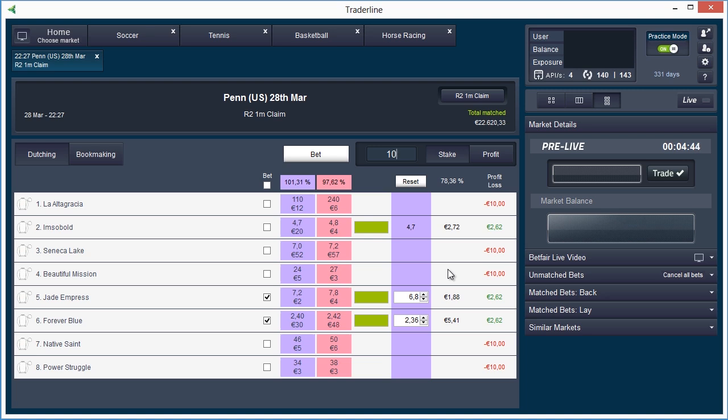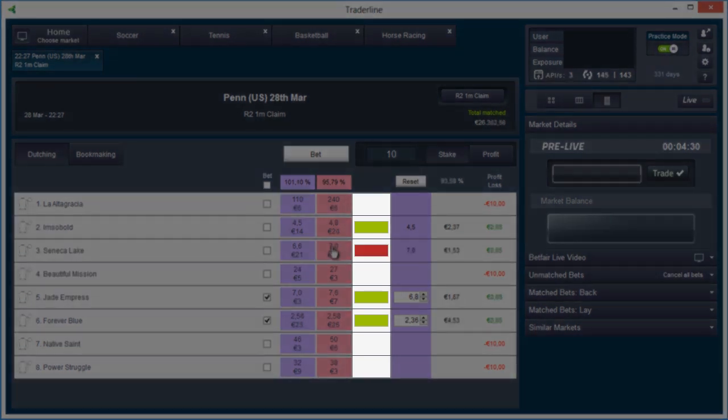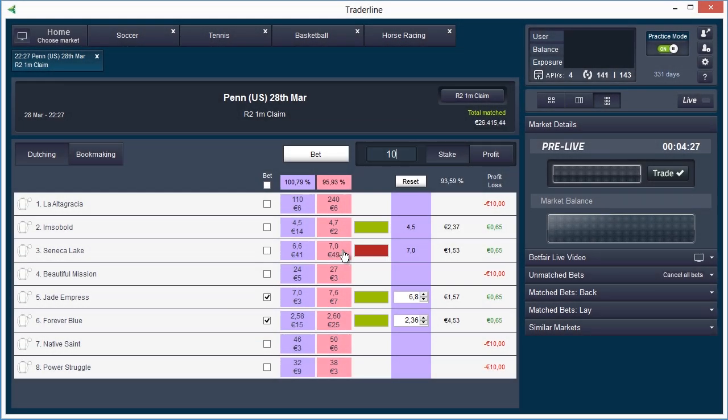The total amount in stake will be 10 euros. Thus, if none of our chosen selections win, our total loss will only be 10 euros. In front of the odds, and only when they are selected, you will see some green, yellow, or red bars. When this bar is red, it means that there is no liquidity at the chosen odd. Yellow means that there is liquidity, but only to match a given percentage of the amount we plan to bet. If it is green, then there is currently enough liquidity to match that bet.